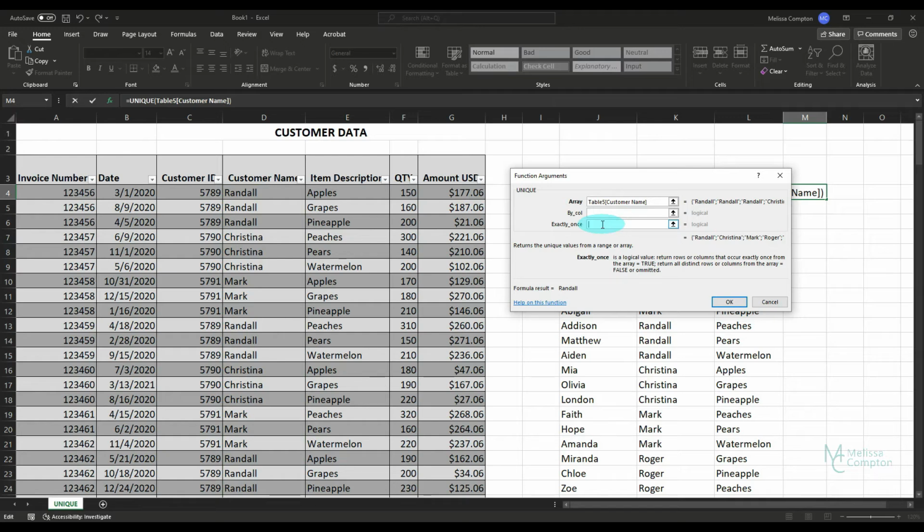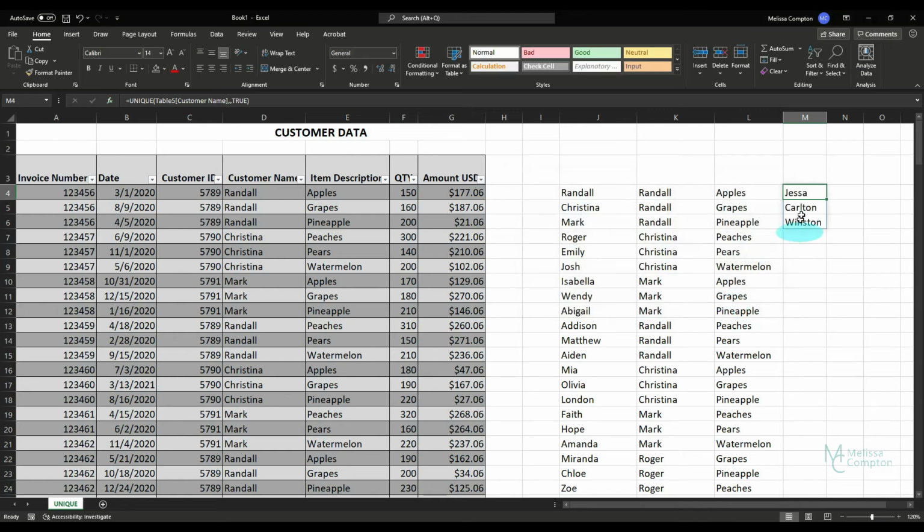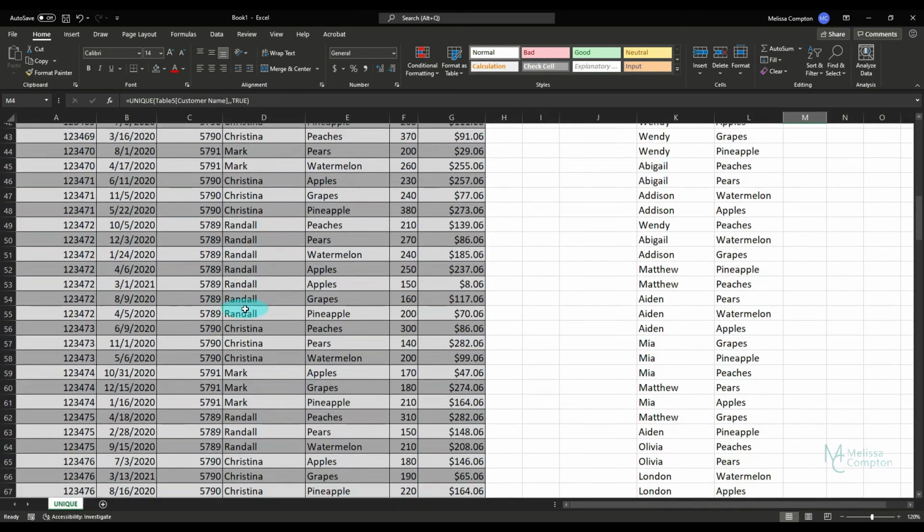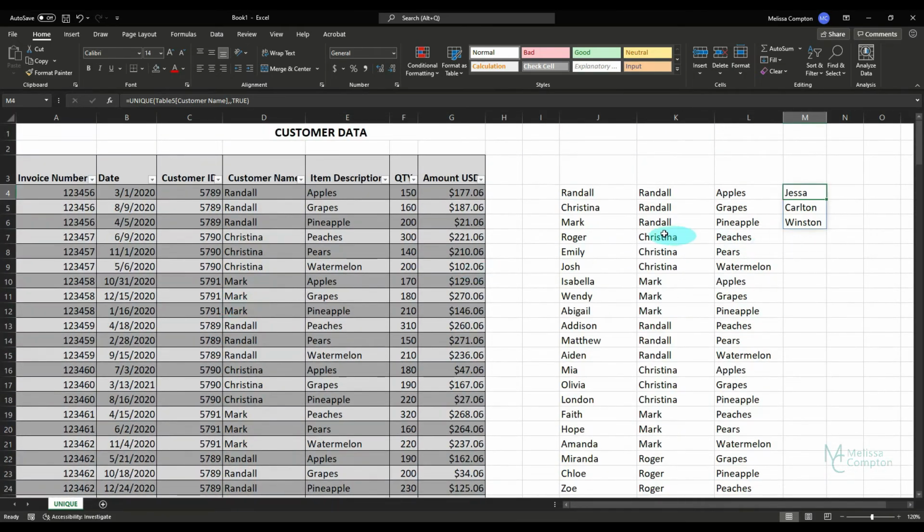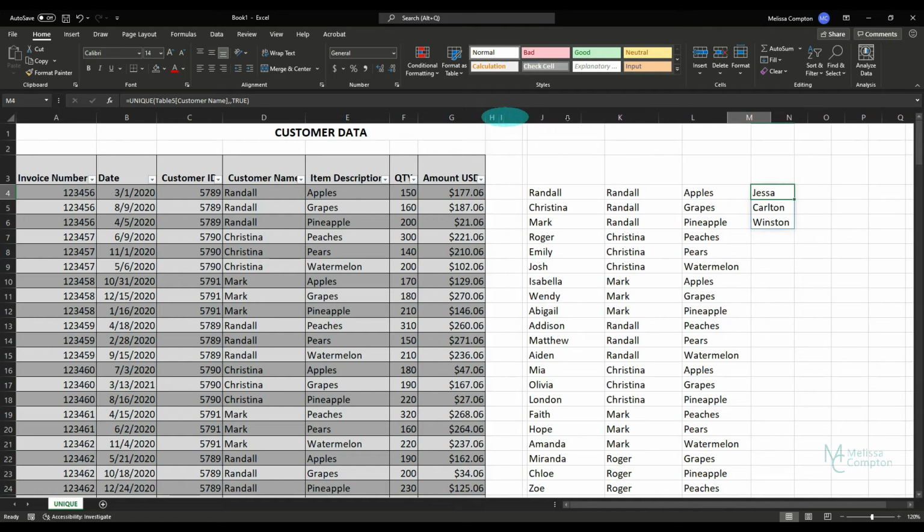You have 2 options, true or false. We're going to tell it true because we want it to show us things that are in there exactly one time and one time only. So let's type true and tell it OK. Jessa, Carlton, and Winston are in here exactly once. Okay, I'm going to close these so I get a couple more columns that are visible.